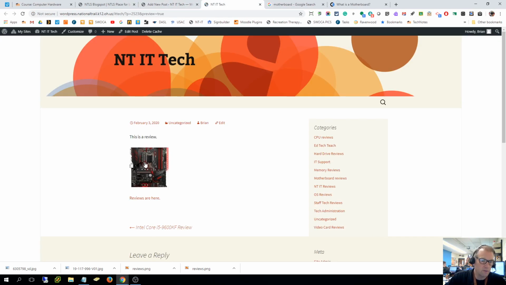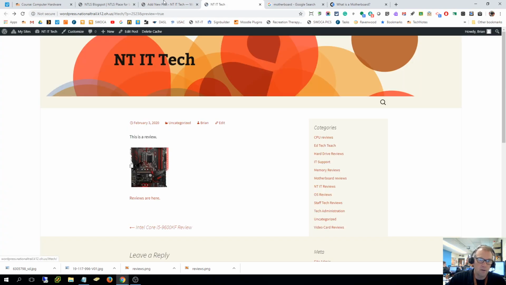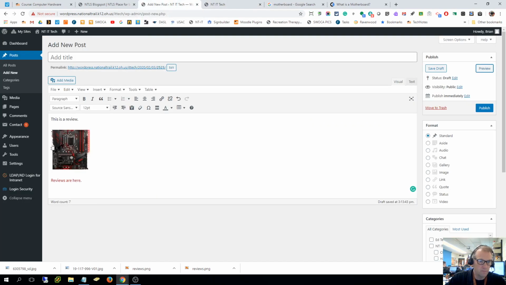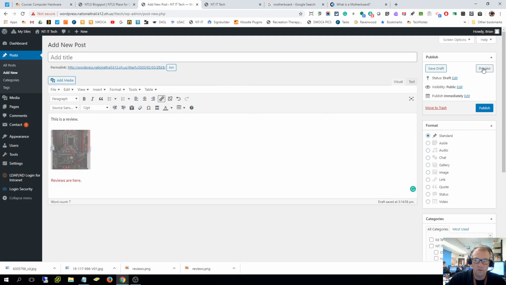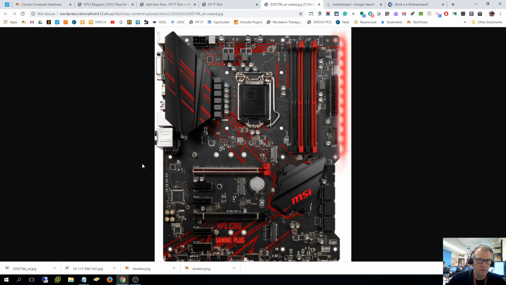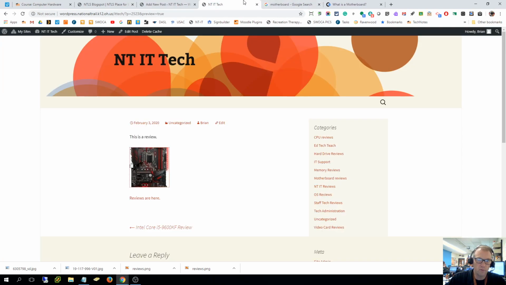So I got a little thumbnail of it, but when I click on it, it's going to show that big picture of the item. And I'm going to click edit again, and I think, there we go, open link in a new tab right there, and update. And now when I preview it, when I click on that, it opens that picture full size in a new page. So if a reader wants to see a good picture of this motherboard, all they do is click on it and it's going to open up.